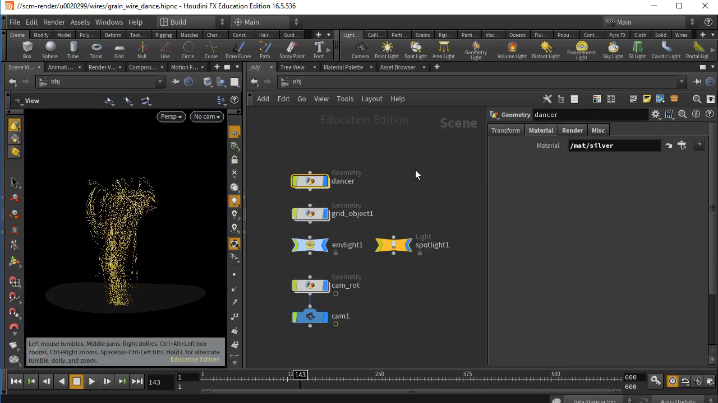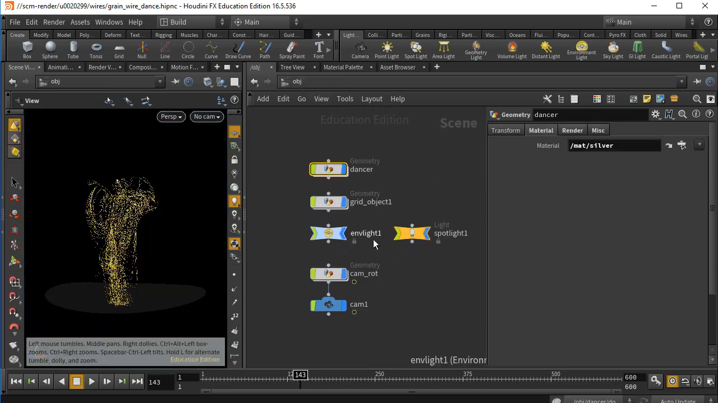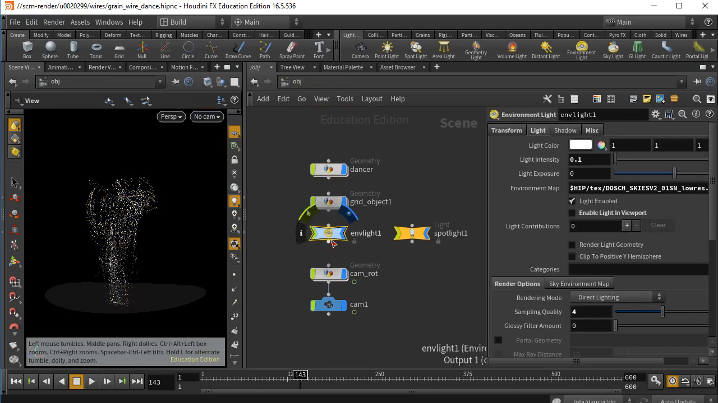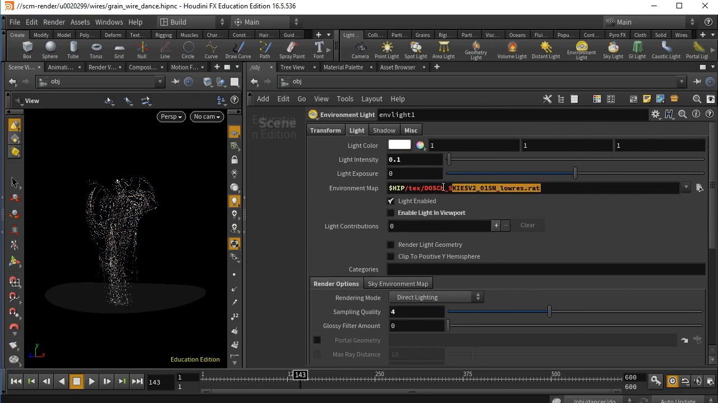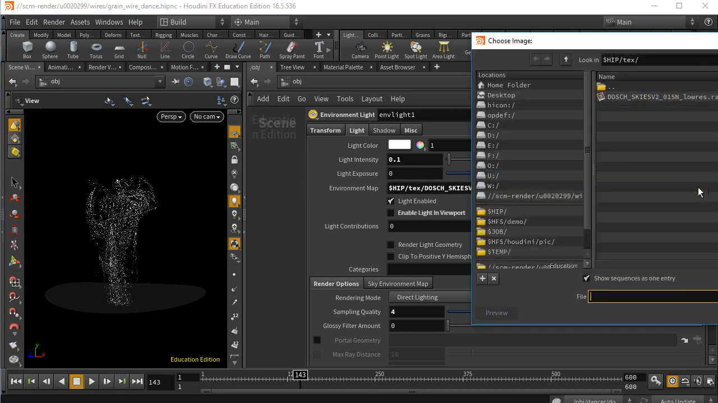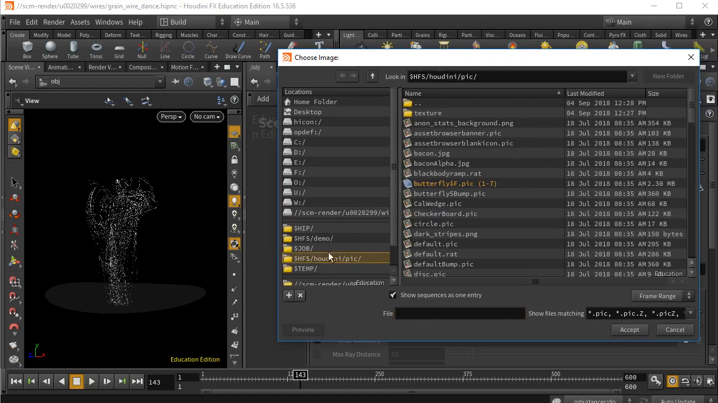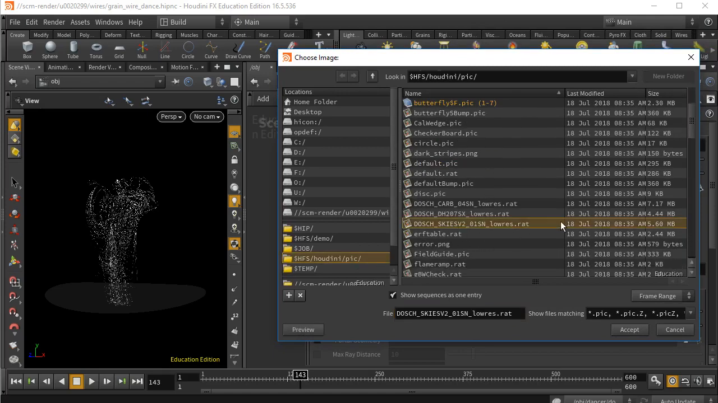The other thing to check is my textures. Now I've only got one texture in here, and that's attached to this environment light. And there it is. It's one of the default Houdini textures. Now this again is looking at SCM render, wires, texture, dosh skies. Now by default you might be using one of the Houdini pick files. Now this is the one I'm using.